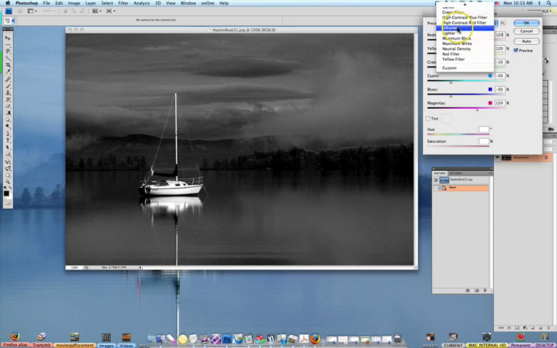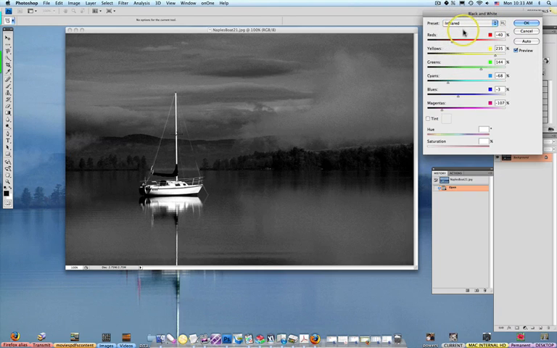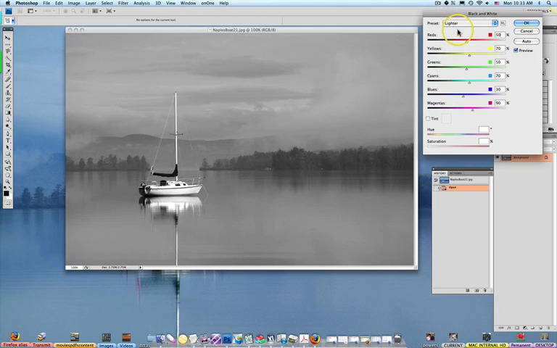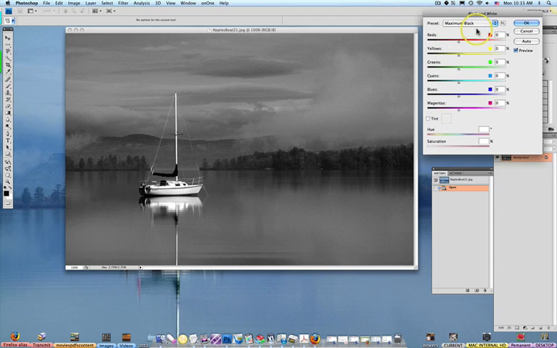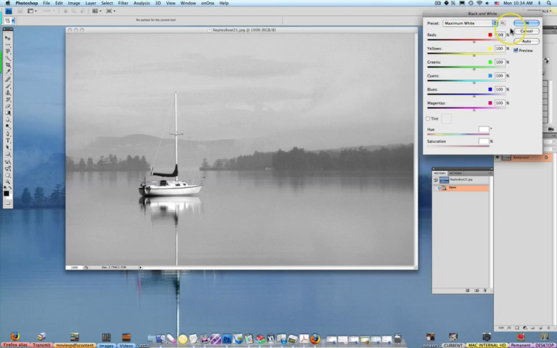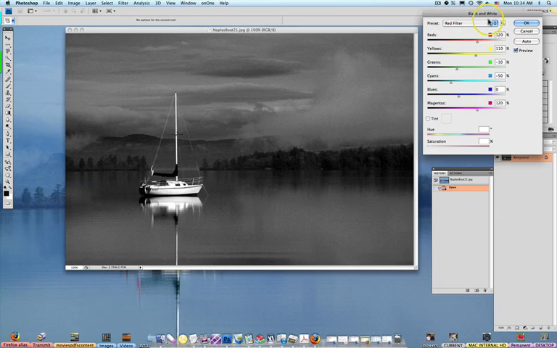Let's see now, we're going to go for infrared. Almost looks just like when you did the high contrast red filter. Now we're going to go lighter. That's your light effect. Maximum black, a little bit more contrast, a little deeper there. Maximum white. Neutral density. Our red filter. And our yellow filter.